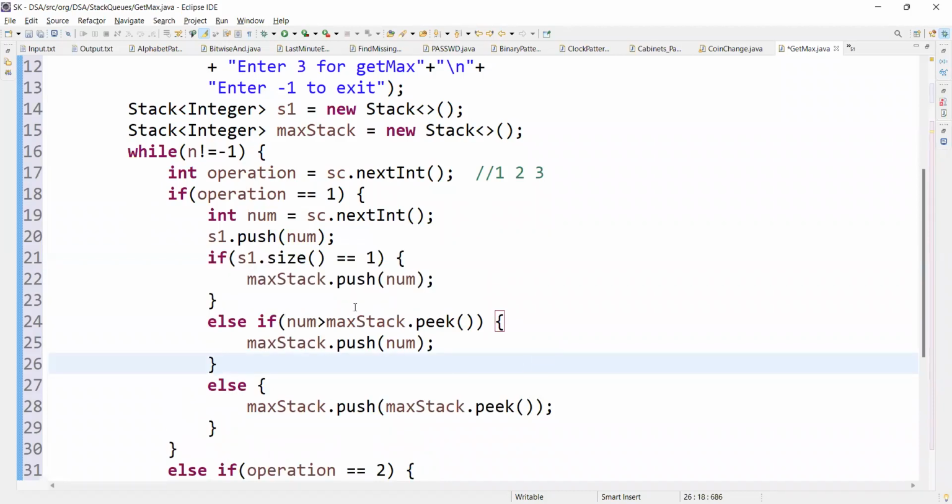In line number 19, int num equal to ac dot next int, then num is equal to 1, right? I didn't get you. Where are you saying num equals 1? Actually, if operation is equal to 1, then we store that in the num variable. I am asking what is the value of num in line number 19. Actually, it will be given by the user, Aman. Okay.